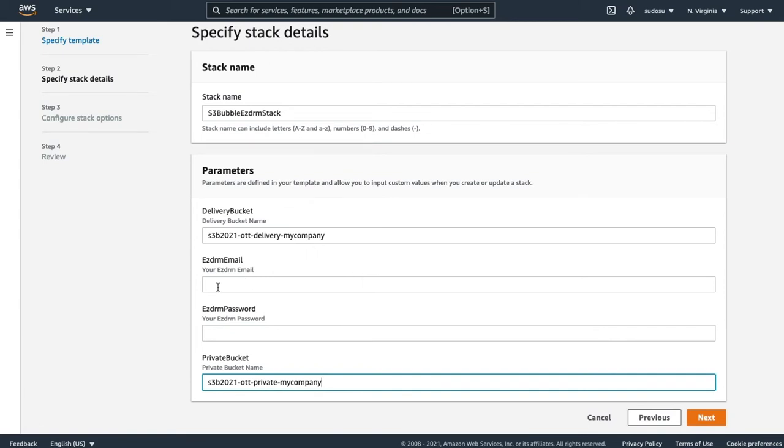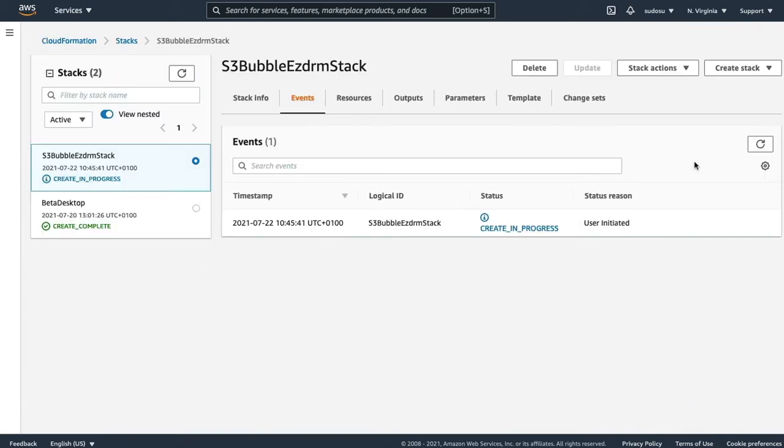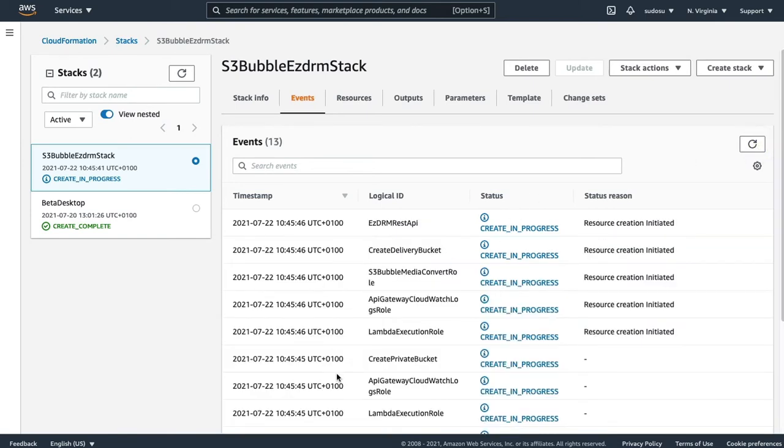Okay, so what I'll do is enter my EZDRM email here and password and then click next. Okay, so I've clicked next and then next again, and now it just asks us to acknowledge. So we can just go ahead and create this stack now. What I'll do is I'll just pause the video. This is going to go and create lots of stuff.